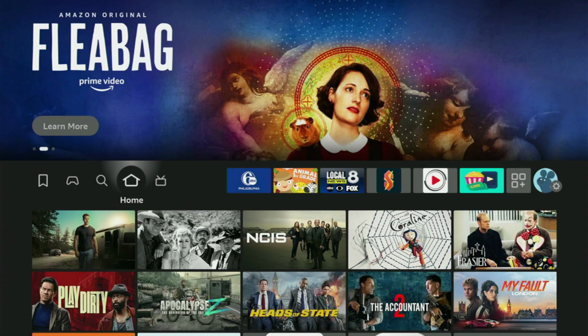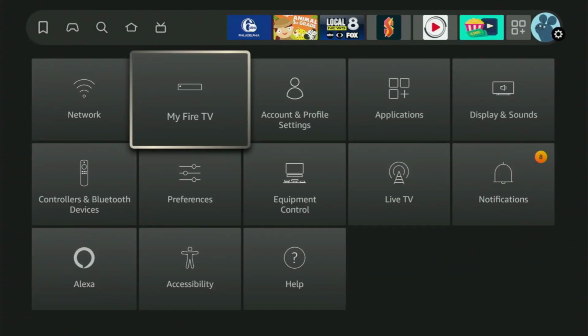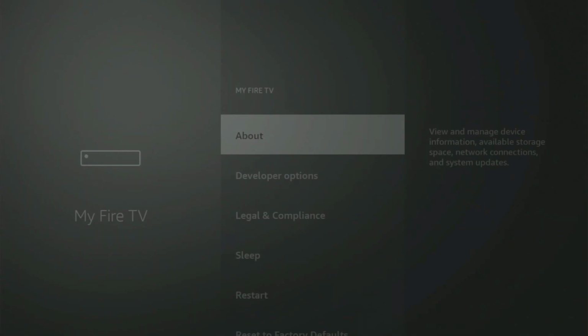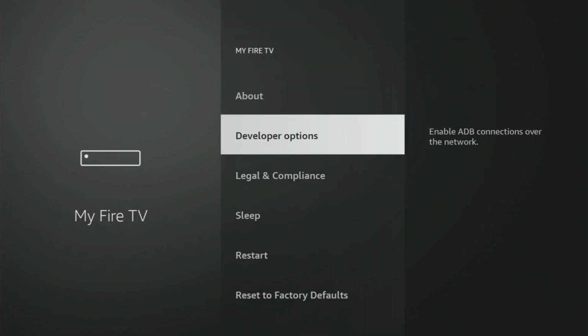So now to actually set up the Downloader, we go to settings by clicking this button with a gear icon, scroll down and open My Fire TV. And now from here, what you have to do is turn on the developer options.